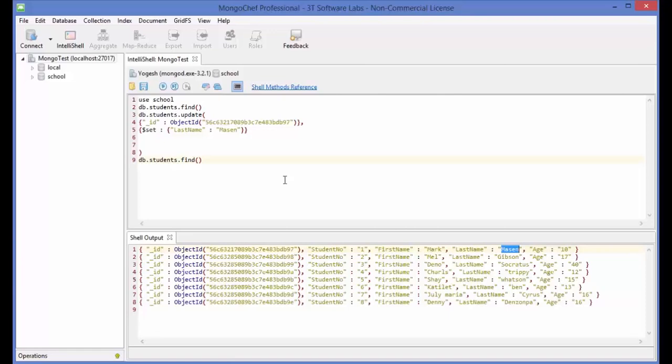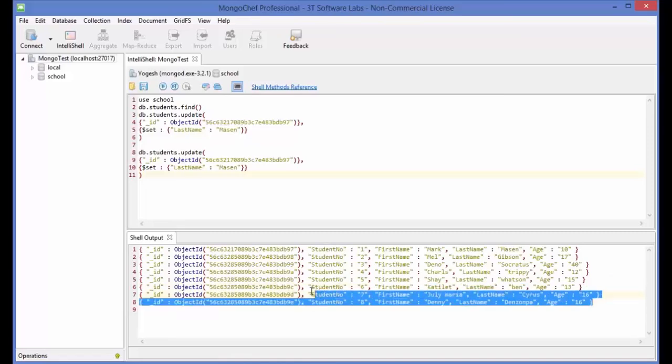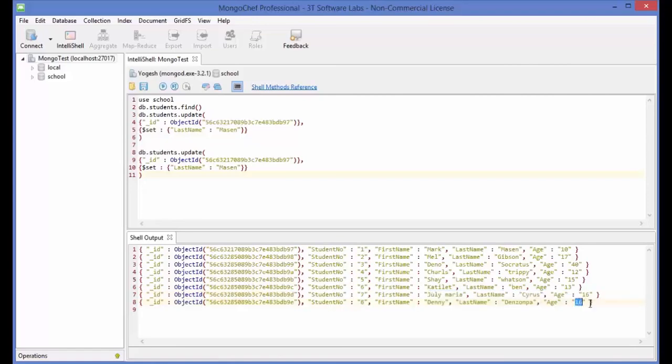The second way to update a document: for example, you want to update multiple documents based on some condition. So how to do it? We will edit the same command, or let's copy this command and paste it once again here. This time we want the students who have the age 16, because we have two students with age 16. For example, we want to change the surname of these two students whose age is 16, this and this one. So how can we do it?